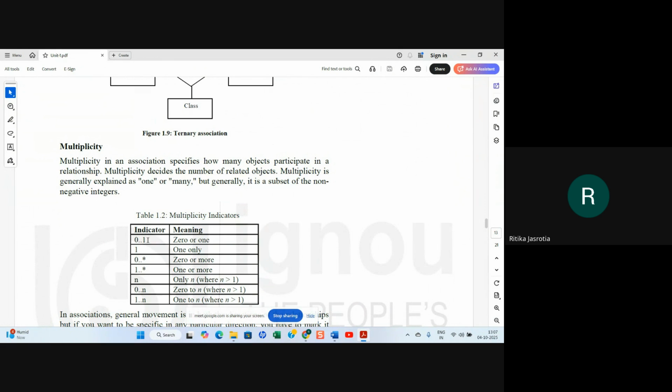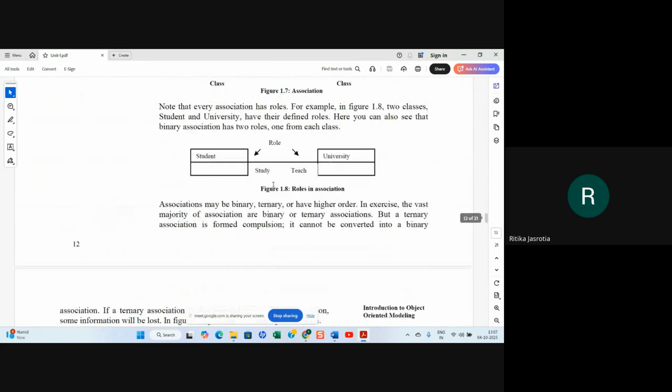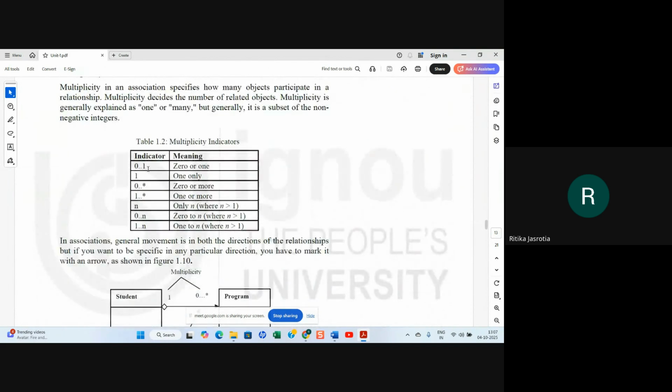Right. So multiplicity is like how many students and how many teachers, or how many students and universities. One university will have many students. So a one to many relationship will be there. Right. One university will have many students. So 0 or 1 is 0..1. 1 only is 1. 0 or more is 0..*. 1 or more is 1..*. N is only n, where n will be greater than 1. 0..n is 0 to n. 1..n is 1 to n.